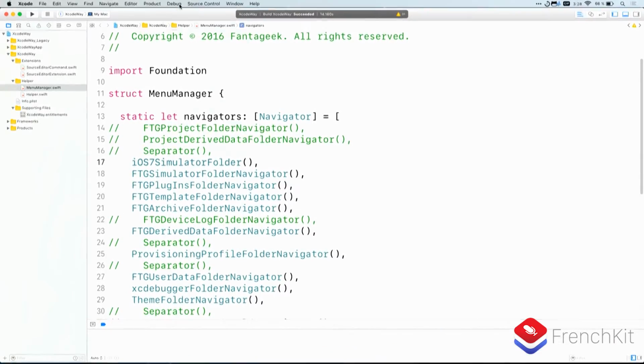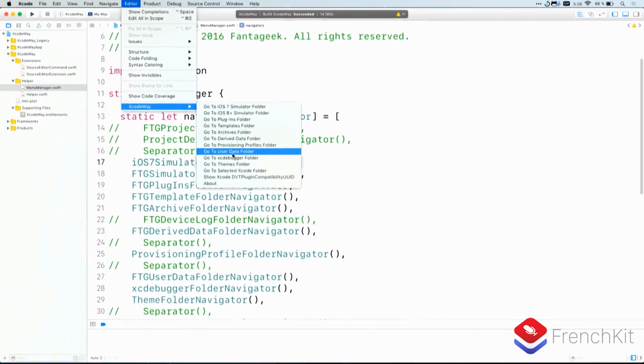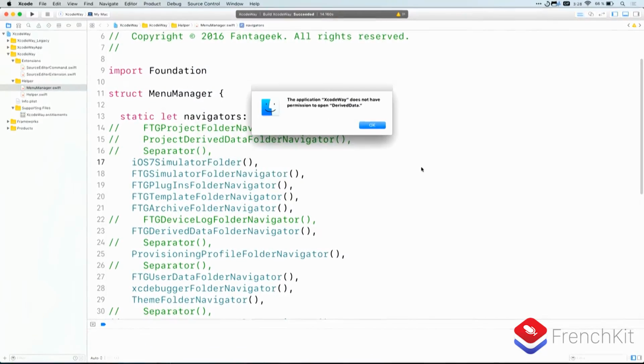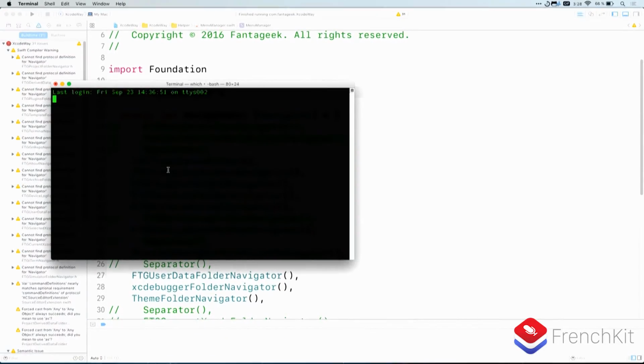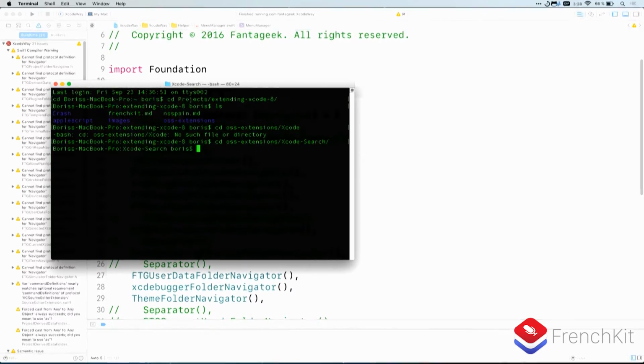What we will see if you run any of the other commands, like let's go to derived data, is that it will actually not work. The issue here is that extensions are also sandboxed. So something like Xcode Way will probably not work in the App Store. What we can do if we use developer signing is change the entitlements to give it the right entitlements for, yeah.